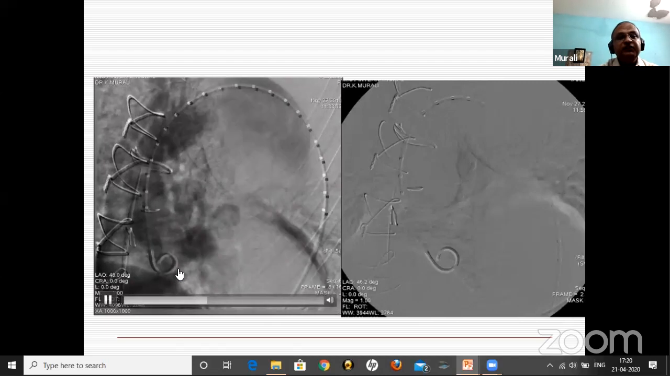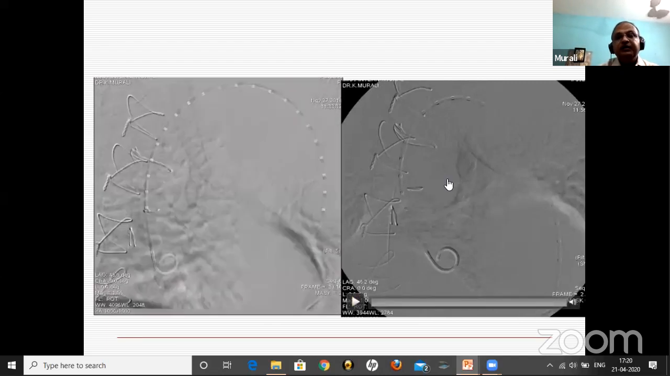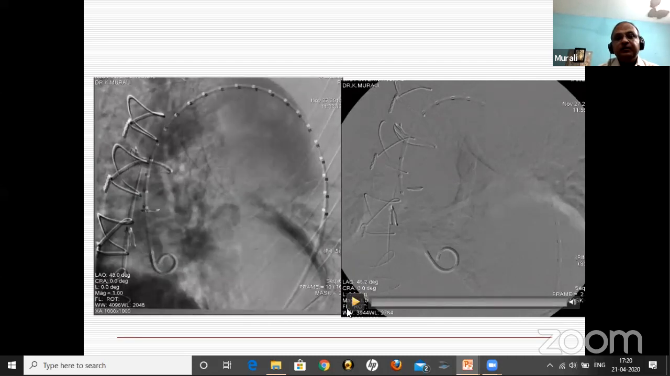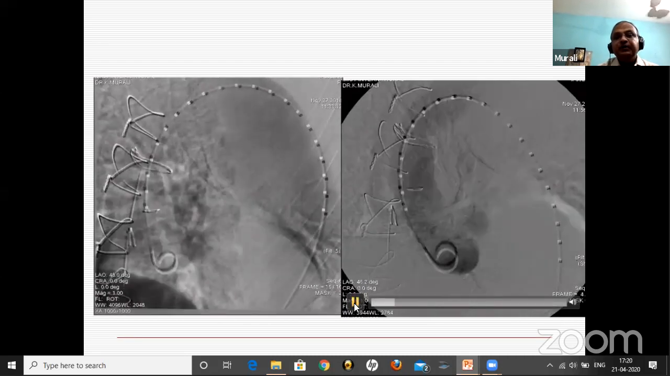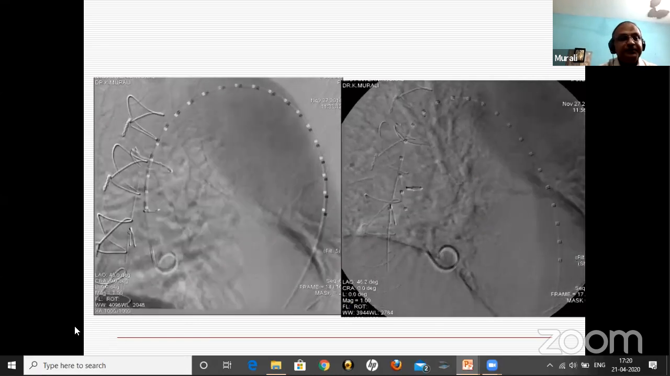So you can see here, this is the injection. The whole false lumen is filling up. And in this injection, you can see it is basically catheters in the true lumen.